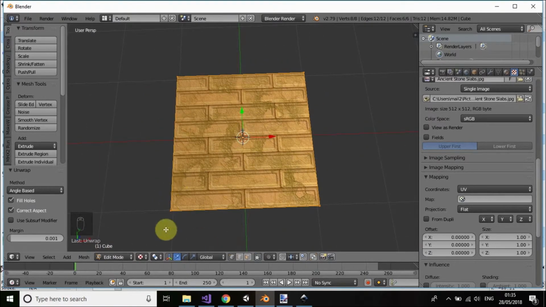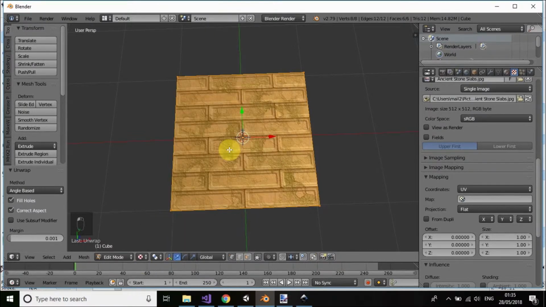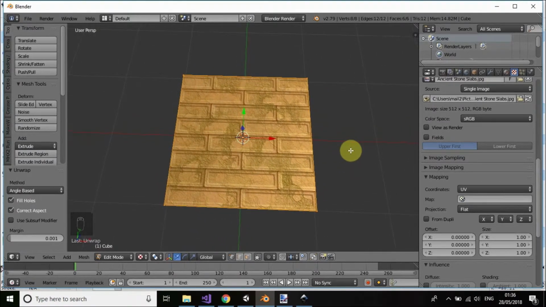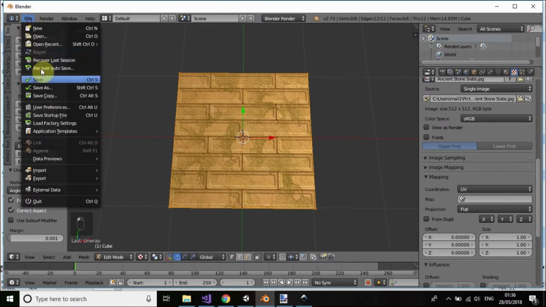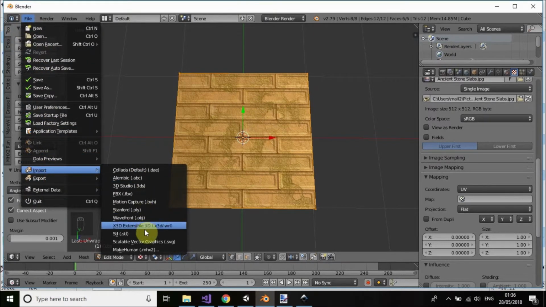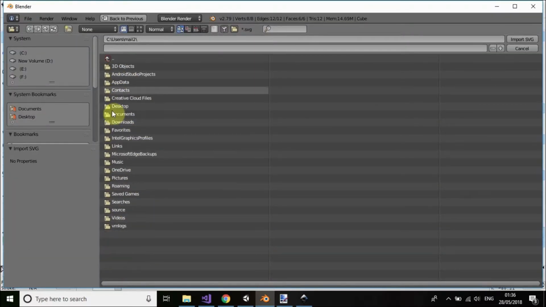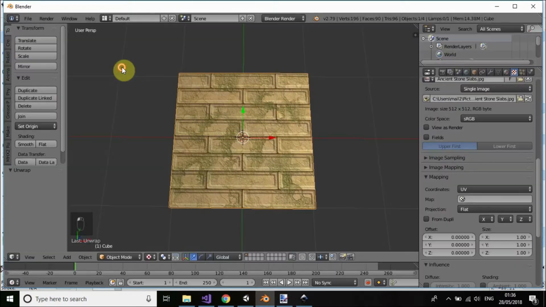If you don't see the texture applied, possibly you are on solid viewport shading view, so you need to switch it to texture to see your texture applied. Alright, so that's all the things which you need to do over here before we apply the window on it. So let's do our real job here now. So go to file, import, select our svg file which we just created. Pictures, samples. So that's our window template.svg which we just created using Inkscape.